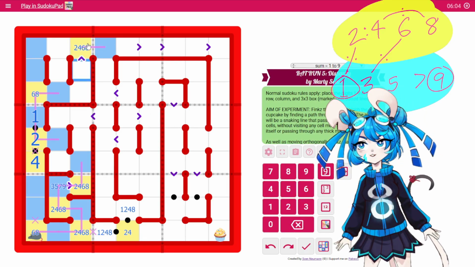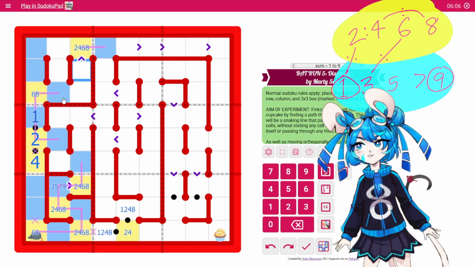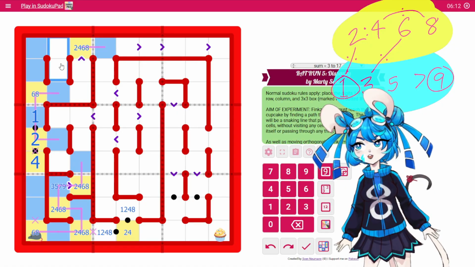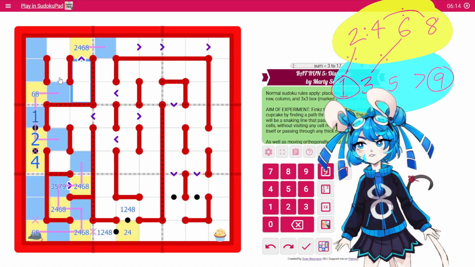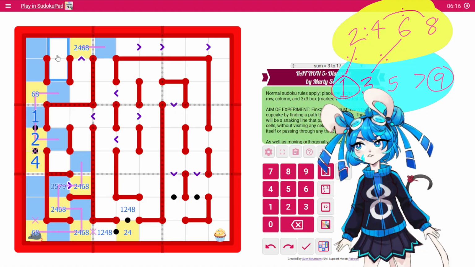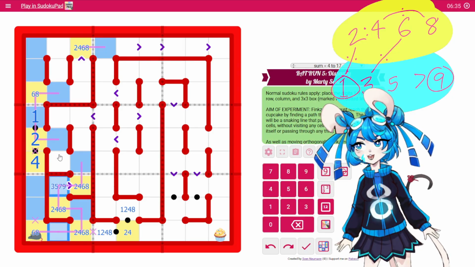This is a digit greater than 2. It could still be an even one, though, because the path will have to go through 1 even and 1 odd. And there's 2 of each left in this box. There's only 1 odd digit left in this column.